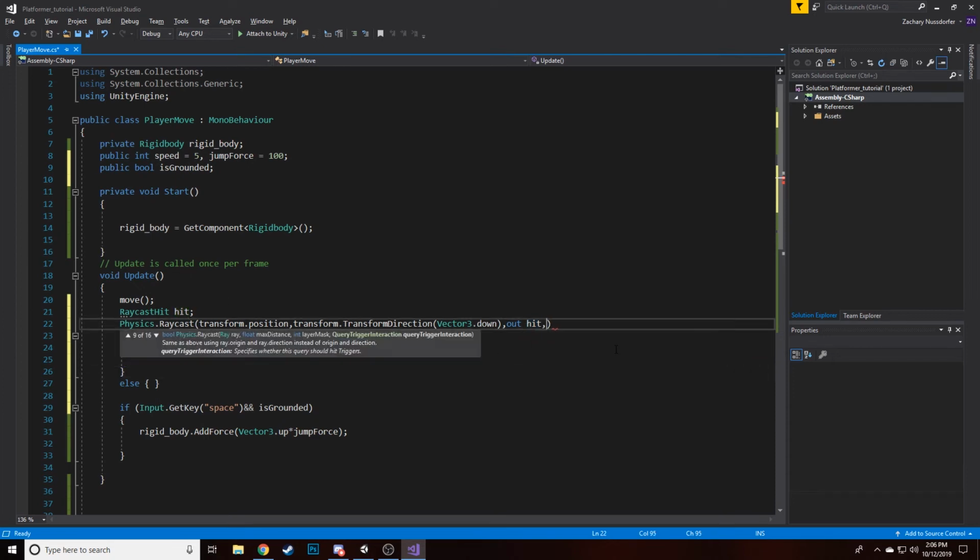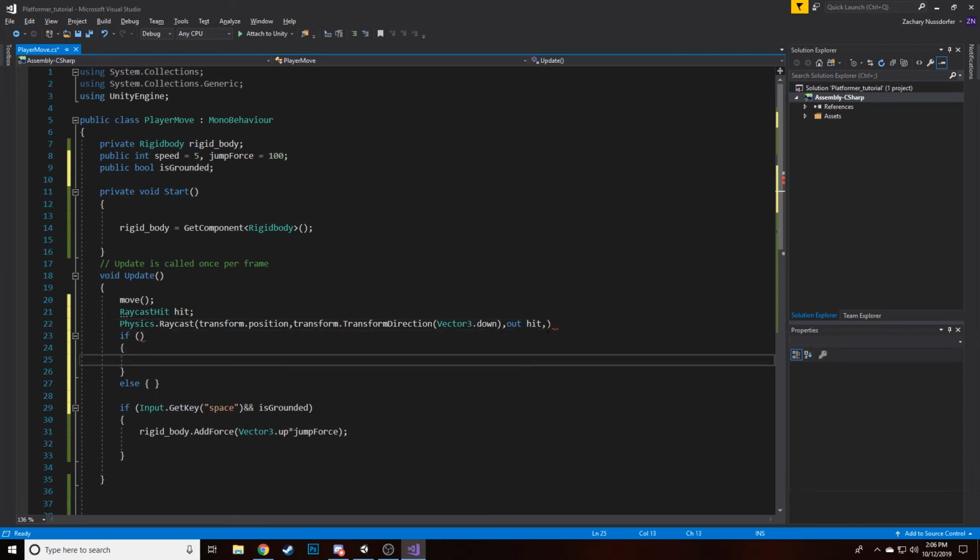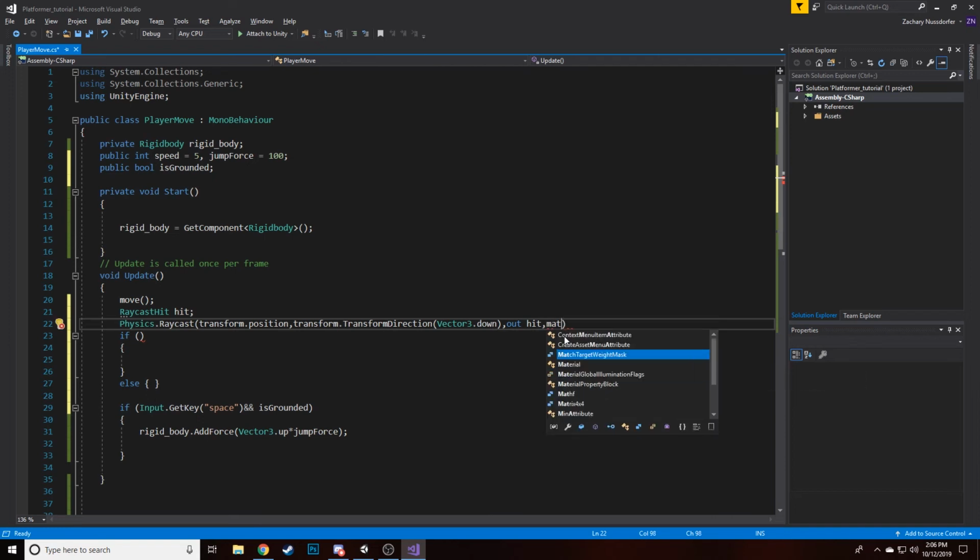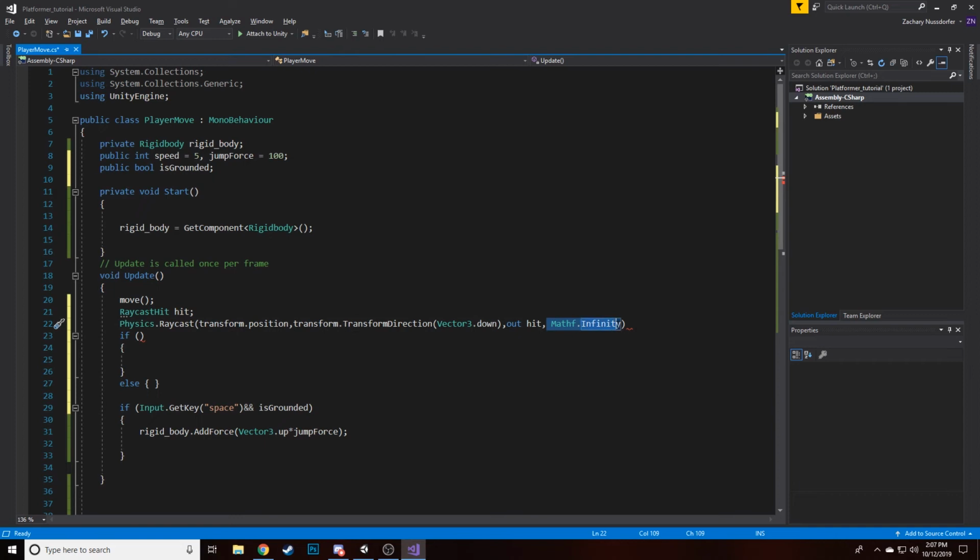So now that we have our out hit, we're going to add one more thing here, and that is just Mathf dot infinity. This right here is our variable that tells us how far we want our laser to shoot. Mathf.infinity pretty much just says we want our laser to shoot indefinitely as far as it could shoot.